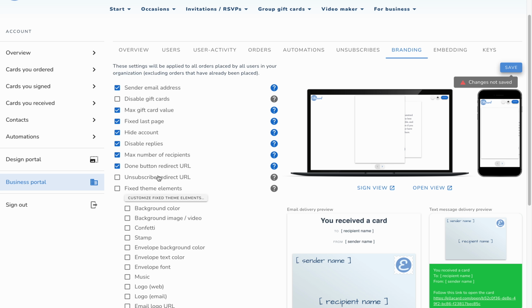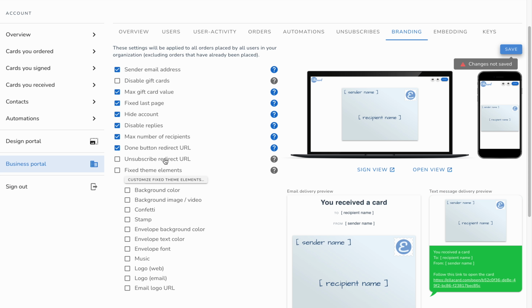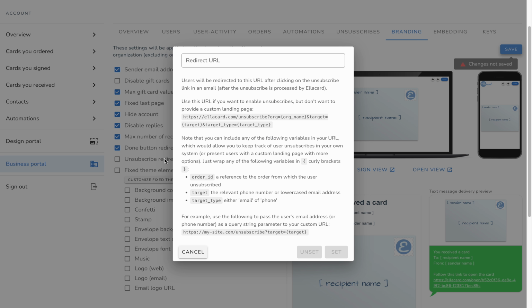The unsubscribe redirect URL allows you to present unsubscribe requests with your own unsubscribe confirmation page. All emails sent by Ellacard come with an unsubscribe link in the footer. If a recipient of one of your greeting cards or invitations clicks that link, they will no longer receive any emails from Ellacard sent on your behalf.